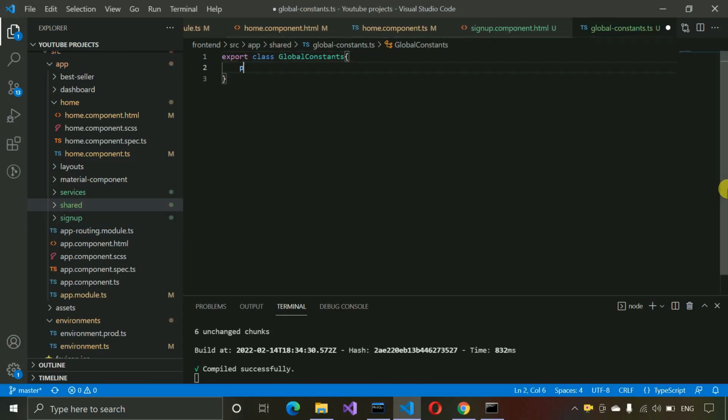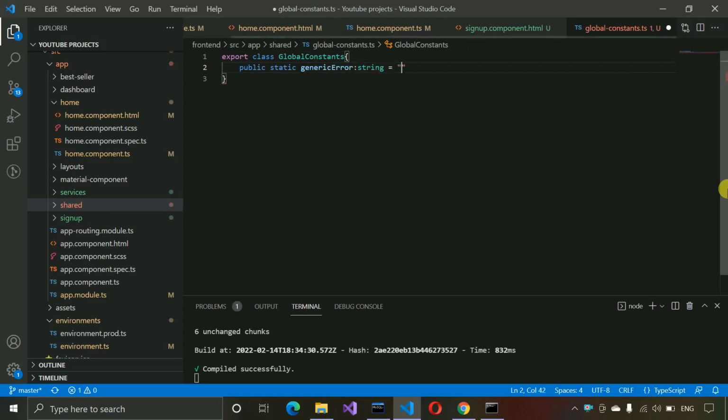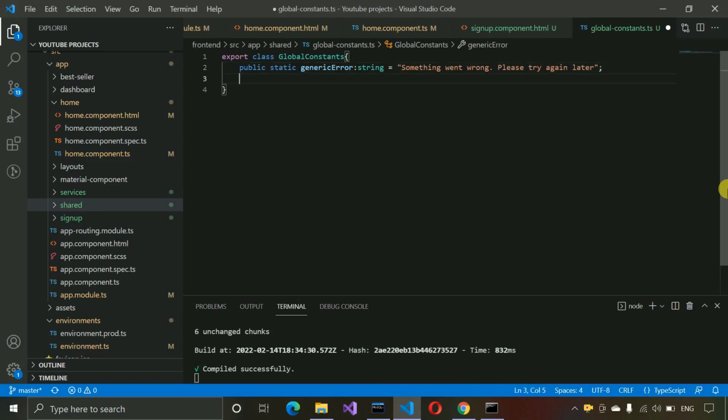and here we have to write public static genericError. So this will be the common error we want to display all over the place. It will be a string type, and here we are going to write: Something went wrong, please try again later. So this will be the error we are going to show, and after that the public static.